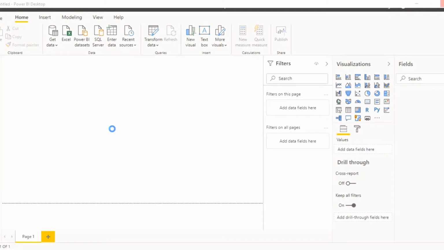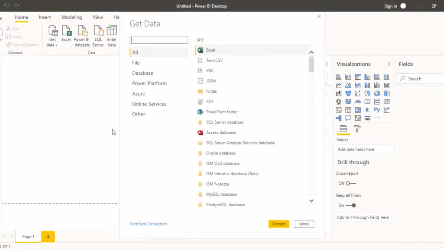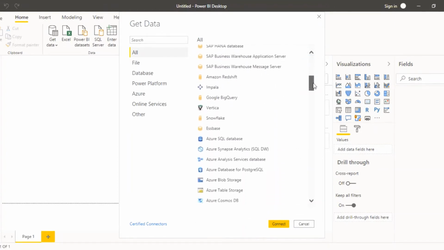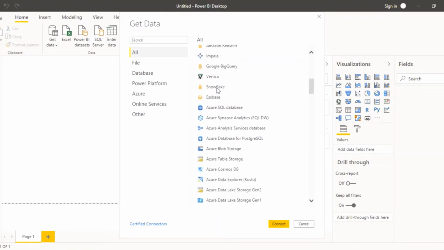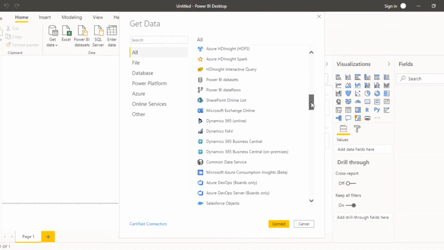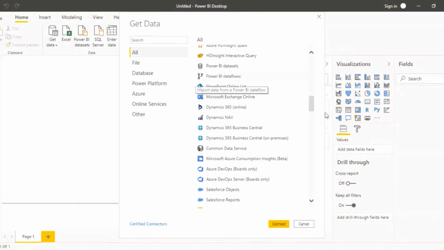Suppose you want to get data from Microsoft Excel, which is actually a product of Microsoft itself. You can get data from Excel. If you want from a CSV file, you can get from that, XML, JSON, from folder, PDF, SharePoint, SQL Server, Access, Oracle, IBM, MySQL, and so many other things. Here you can see Impala, Snowflake, Azure, everything is there. Obviously you can get it from Power BI datasets as well.